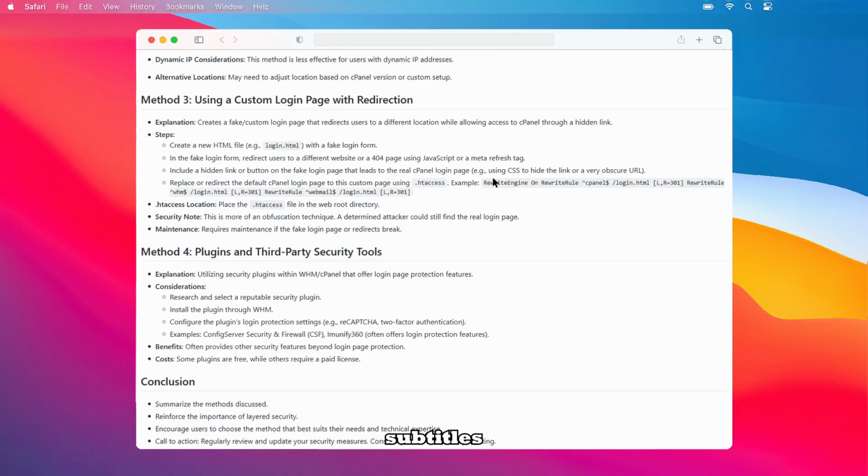In conclusion, we've discussed several methods for hiding your cPanel login page, including changing the default port, using IP address restrictions, creating a custom login page with redirection, and utilizing security plugins. Remember the importance of layered security, and choose the method that best suits your needs and technical expertise. Regularly review and update your security measures, and consider professional security auditing.